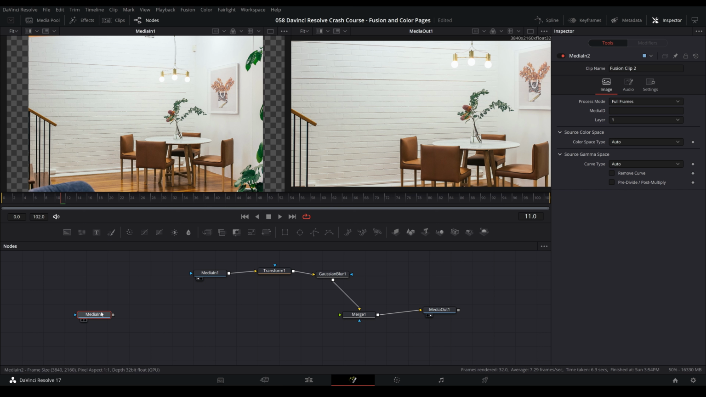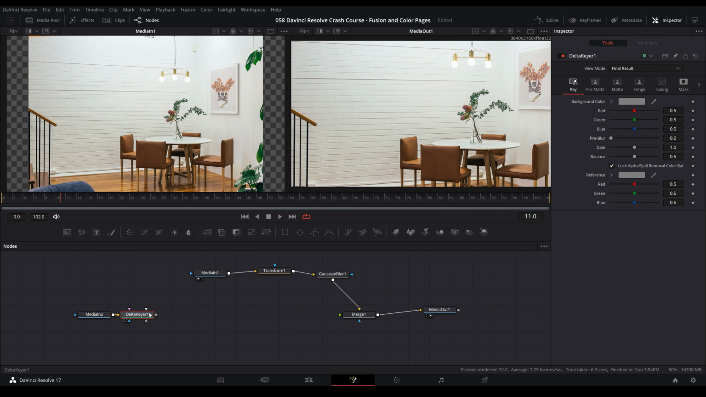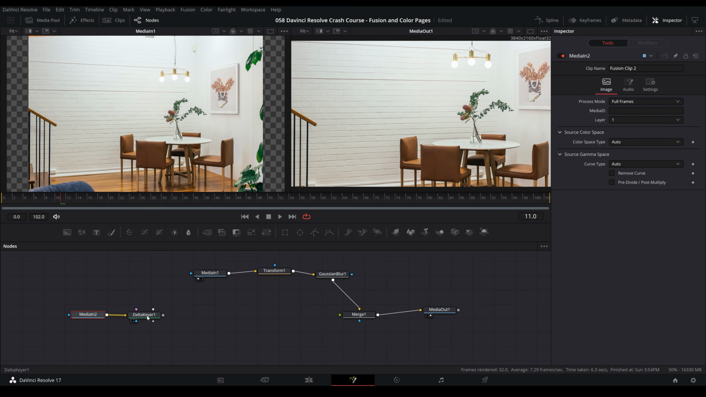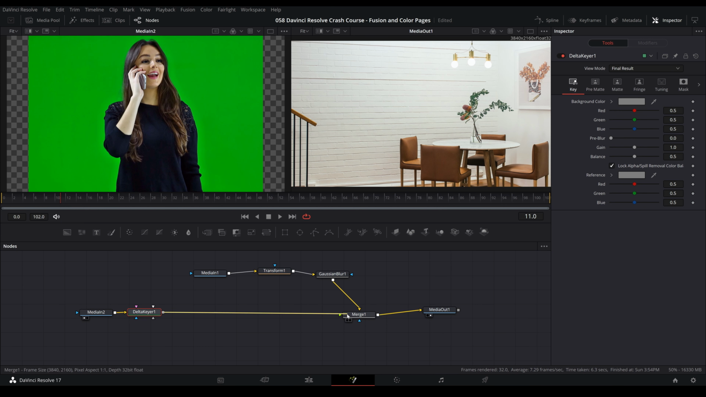So I'm going to click her and do Shift Spacebar again. And we're going to type in keyer. And we want to pick the delta keyer. So hit add, and that automatically brings in the connection to that. So let's actually view what she looks like. And I guess for now, just so we can actually see her on the background, I'm going to drag this over to the merge and drop it. And we want her again to be the foreground.